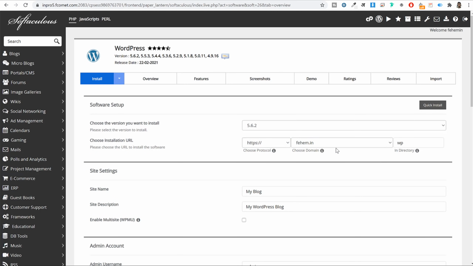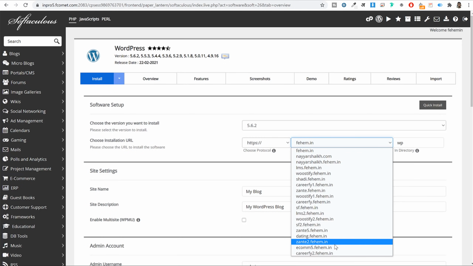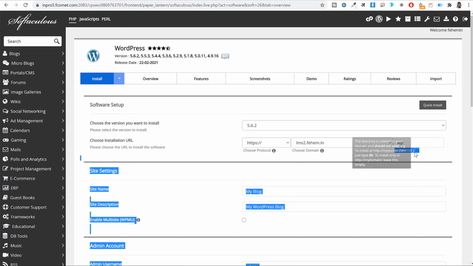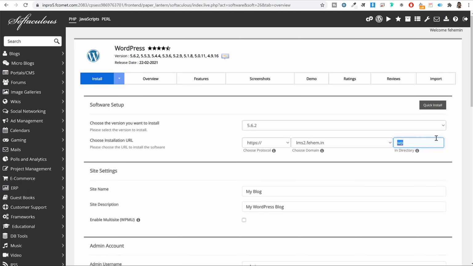S is for secure. Then you have to select the domain name on which you want to install WordPress. So whatever your domain name is, simply select that domain name, and after that you will see this in directory form. Now under in directory, WP will already be typed in for you. Make sure you delete this WP. Make sure your in directory box is empty, nothing is typed in this box.